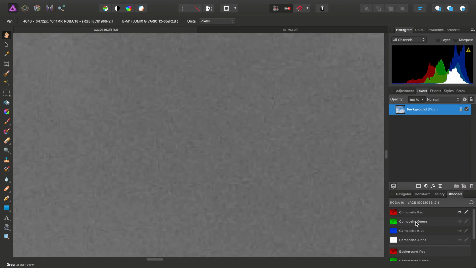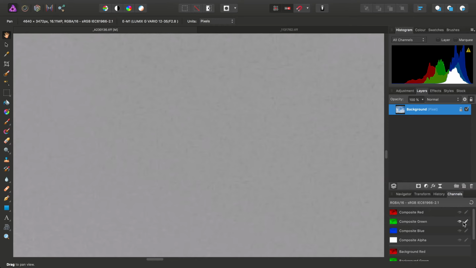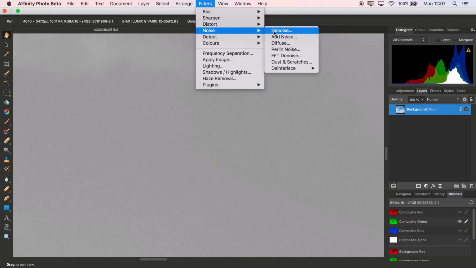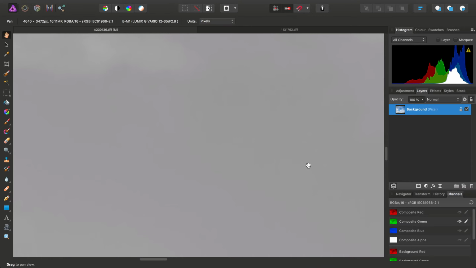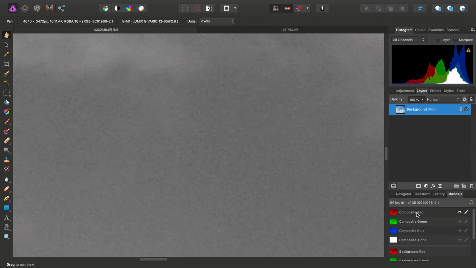So if we switch back to composite green, we see the little pencil icon here. That means we're only editing the green channel at the moment. So with that in mind, if I go to Filters, Noise and Denoise, and then I drag Luminance Denoise all the way up, that will denoise the noise in the green channel. So we'll click Apply. Okay, so far so good. So then we switch across to the red channel.